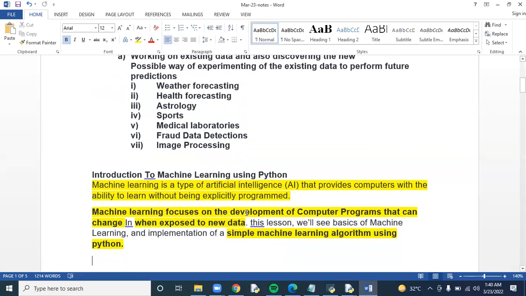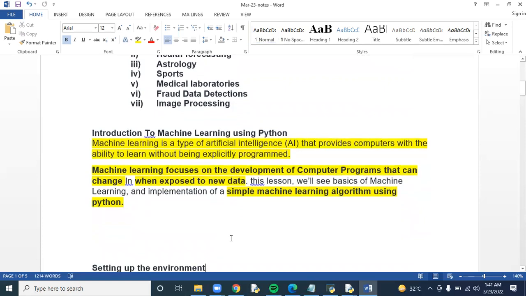So machine learning focuses on the development of computer programs. Machine learning focuses not only on AI applications, it also focuses on the development of computer programs that can change when exposed to new data. In these lessons in future, we'll be learning machine learning and its implementation. We have various simple and complicated machine learning algorithms. If you are going to develop machine learning applications, you can choose R programming or Python. In this, I'll demonstrate using Python machine learning algorithms.